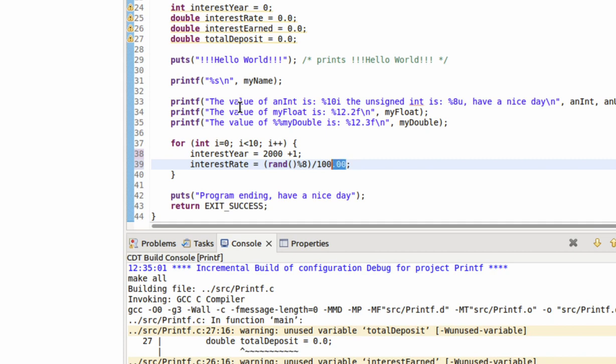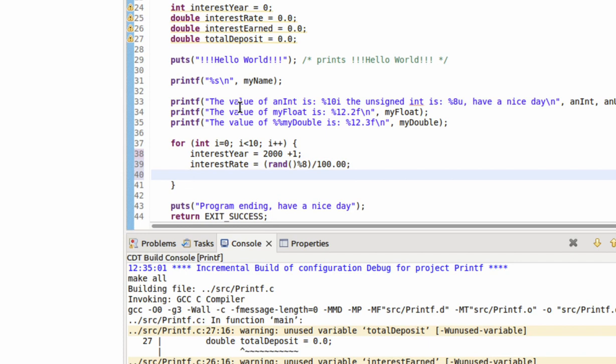The other thing I did was I put 0.00 there. And the reason I put 0.00 there is because if I just said divided by 100, the result of a modulus calculation results in an integer. If I just say divided by 100, it'll come up with 0. It'll always divide it and chop off the fraction. So I'm going to put .00 there to make sure that I am calculating a double value.